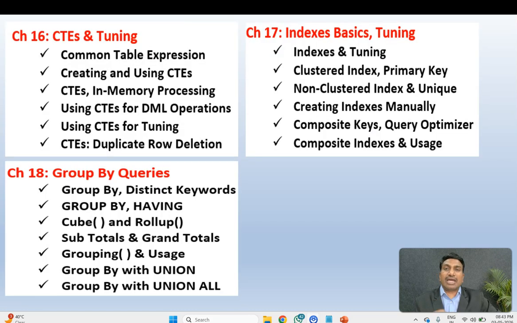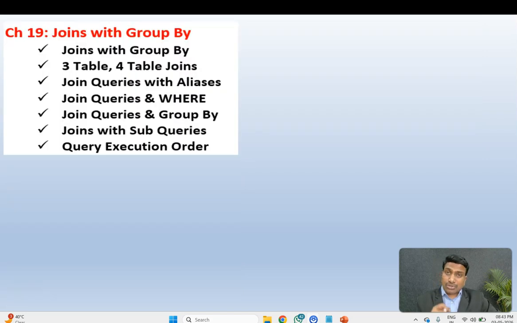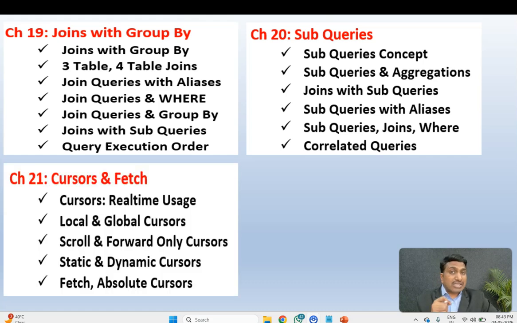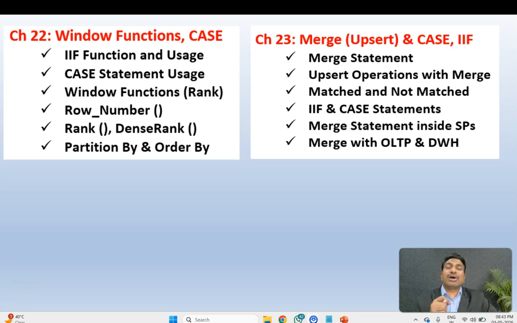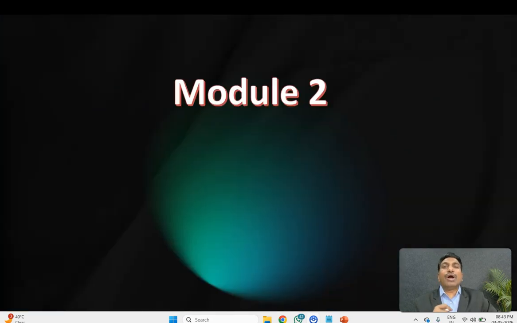with CTEs, indexes, and group by queries. I'll be teaching you joins, group by with subqueries, cursors and fetch operations, window functions, case statements, and merge activities, including 2 real-time projects. Additionally, we'll move on to module 2.